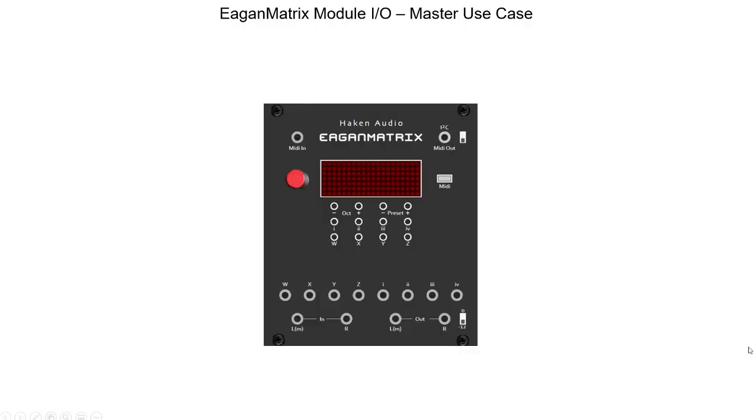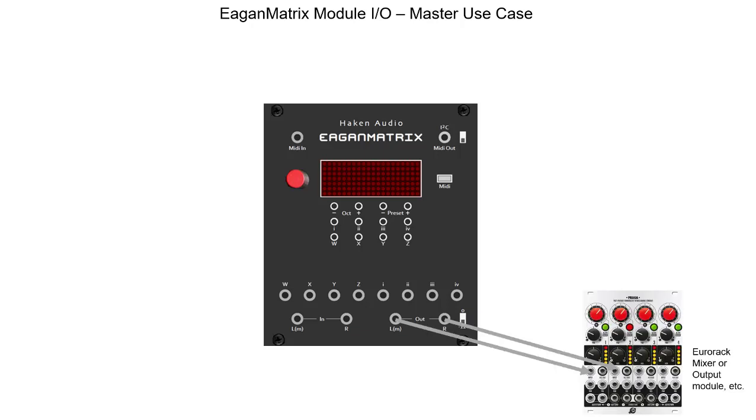Let's talk about EaganMatrix I/O. After you have your module cabled, installed, and powered, the first thing you'll likely want to do is connect that up to a mixer or output module. Your stereo outputs can be connected directly.